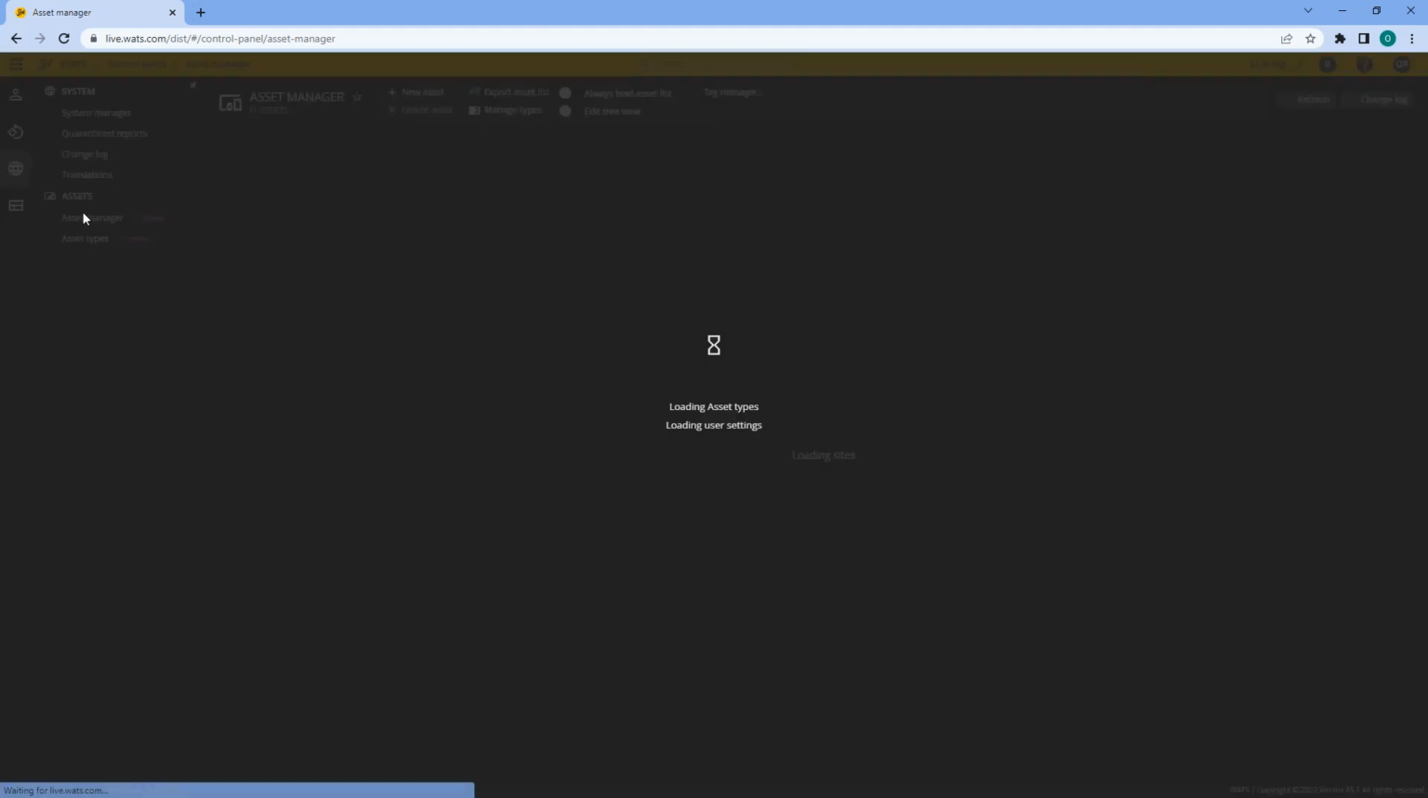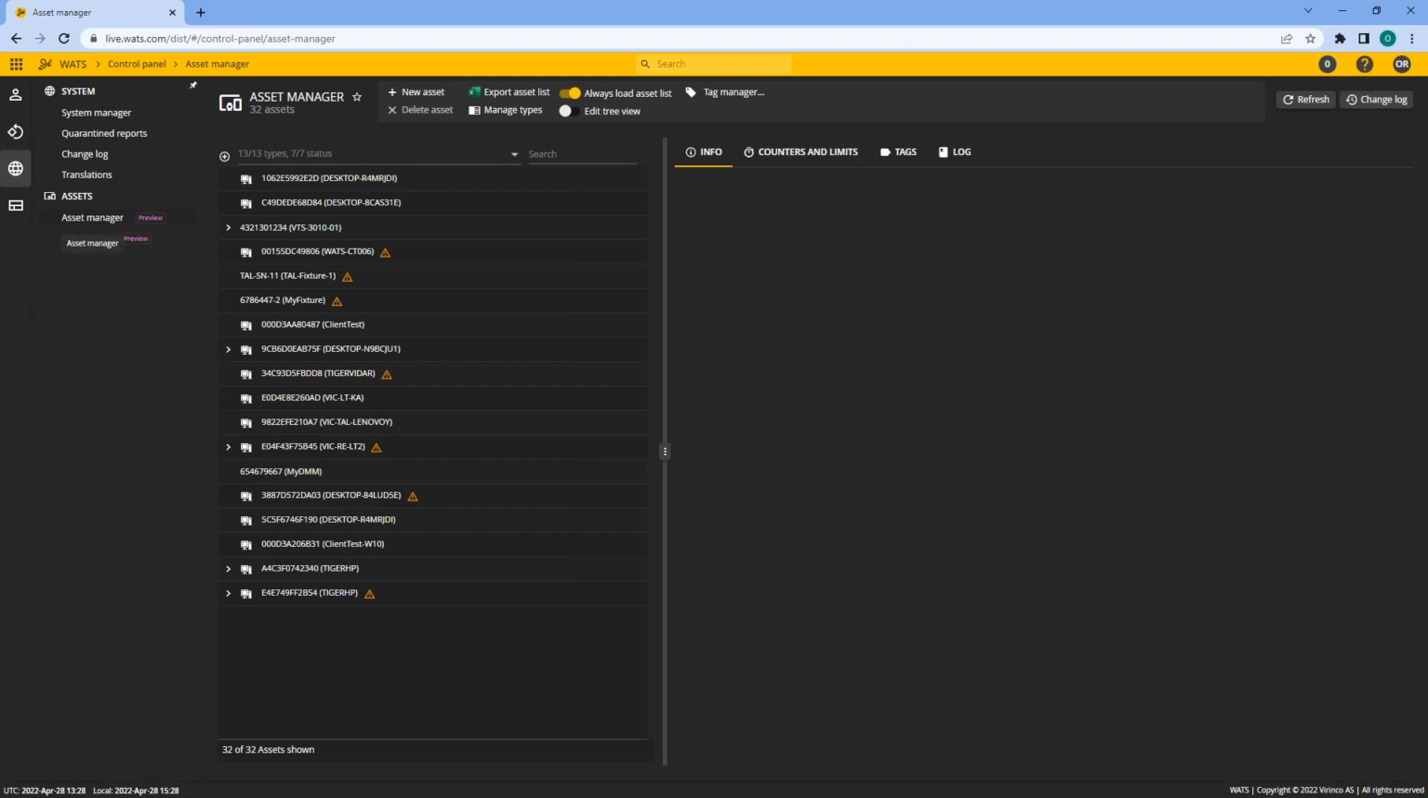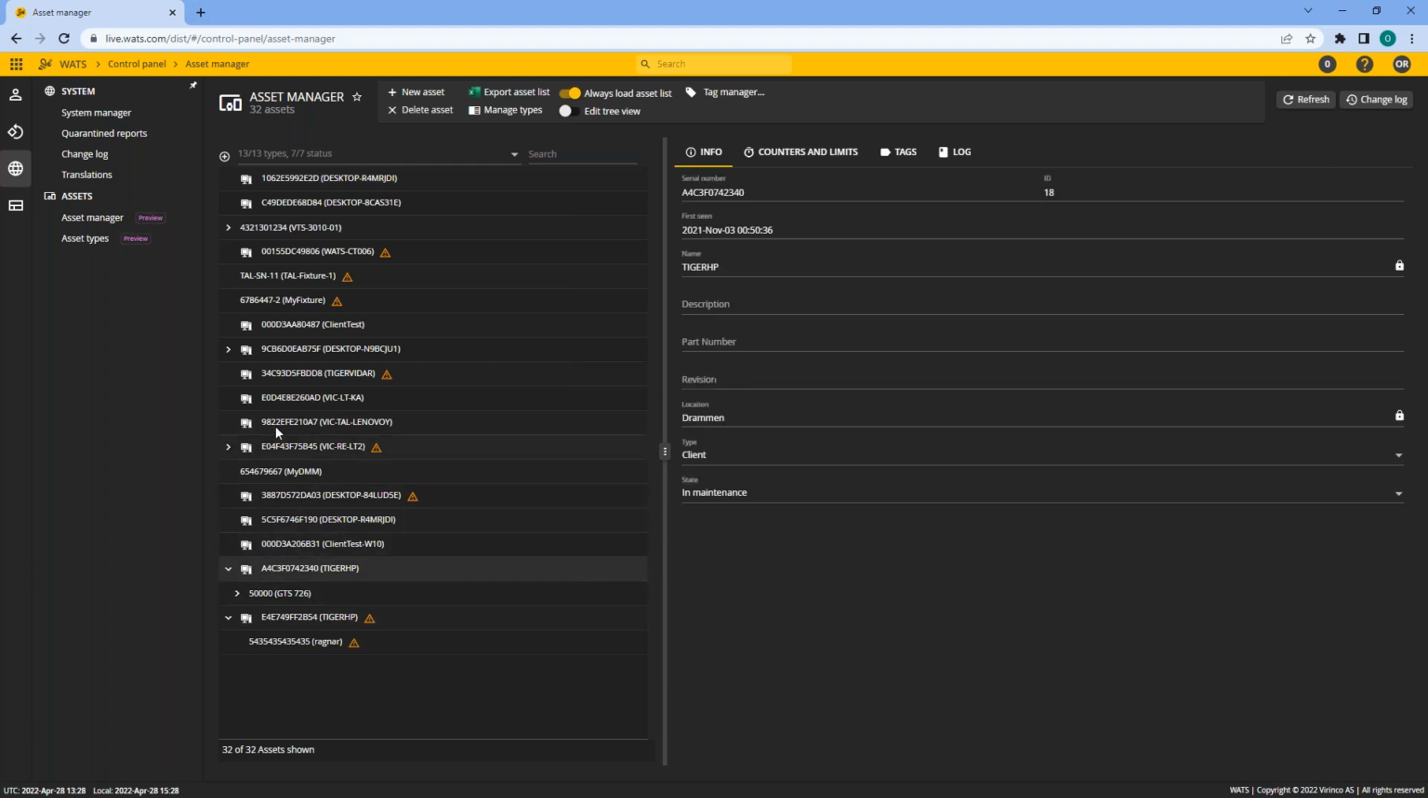Going into the asset manager, please be aware that this is in preview, and the release that is scheduled a few weeks ahead will be somewhat different. So I won't go into the details here, but the general idea is that this list will contain all the assets that you have defined. The assets are identified by a serial number, and either by using the API or by using the uploaded UT reports, you can add the counter limits for each of these different assets.